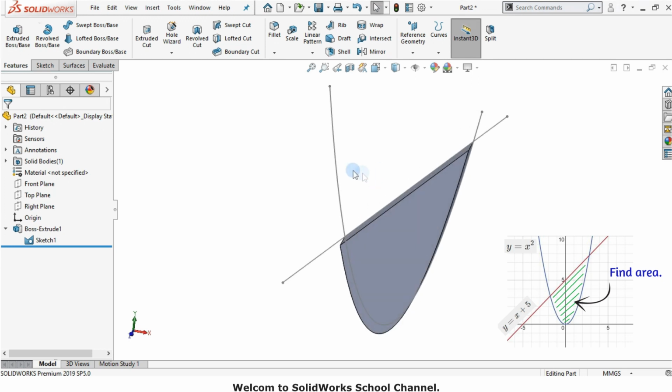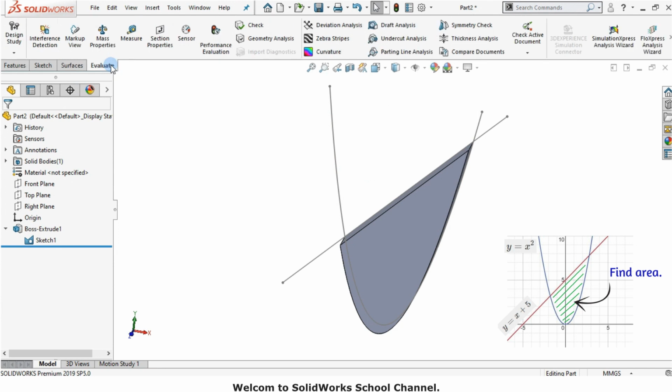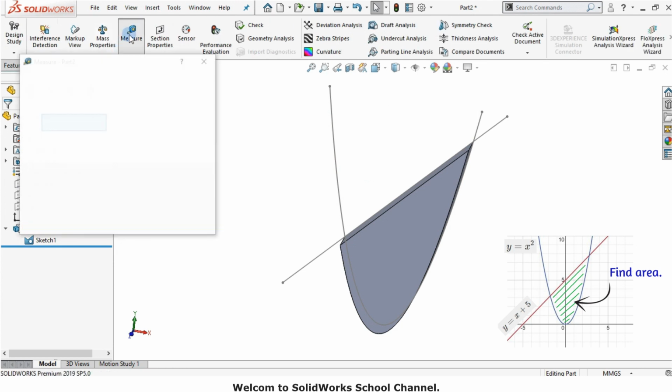Go to Evaluate tab menu. You can find the area you want by using the Measure tool.